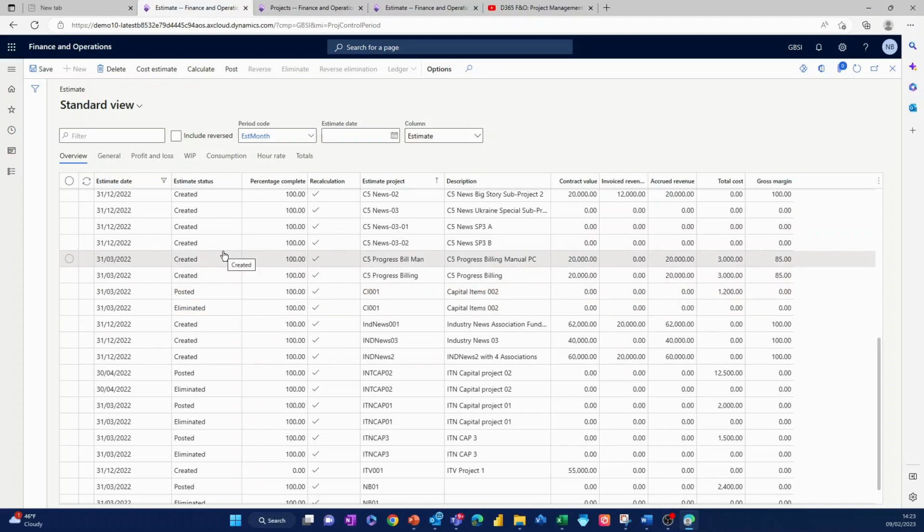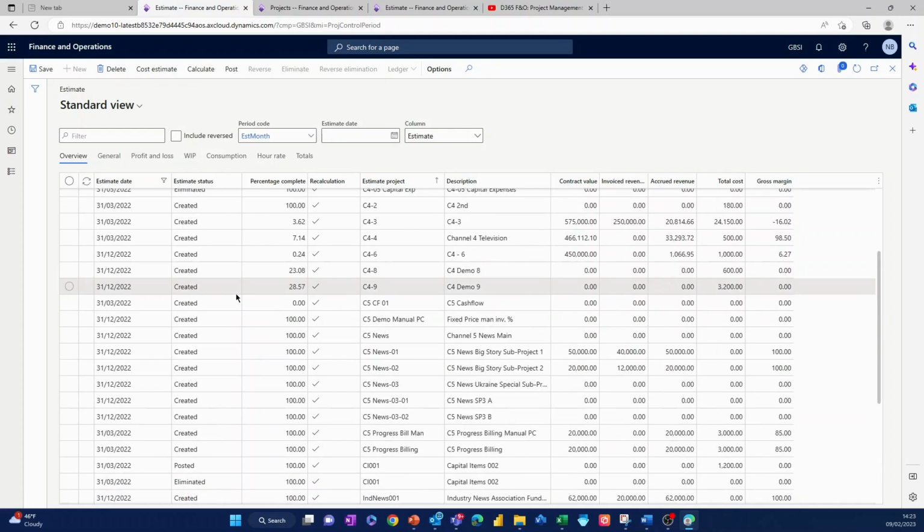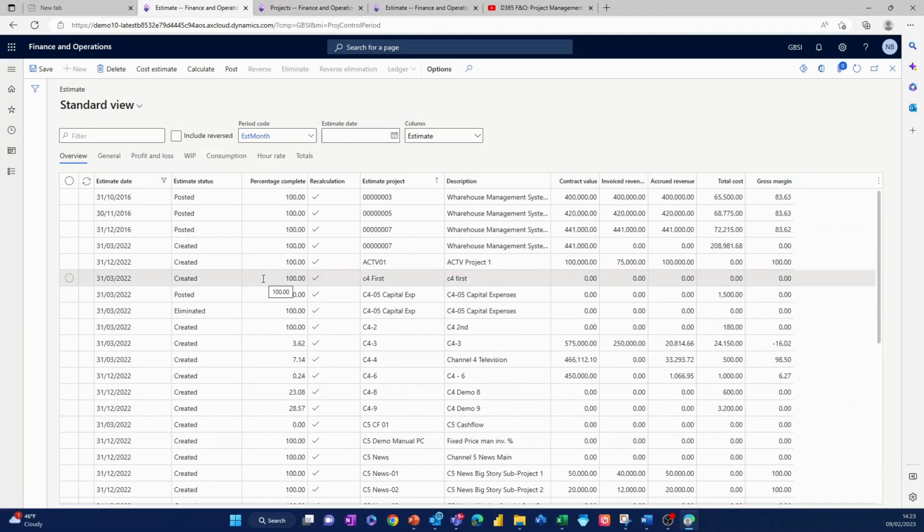Eliminated is where this process is also used to capitalize projects. If you have an investment project where you are accumulating costs and then you're turning that project into a fixed asset potentially or a GL item, then that's what this eliminated status is here. So the estimation process is what is used to calculate and post financial transactions around revenue recognition and accruals.